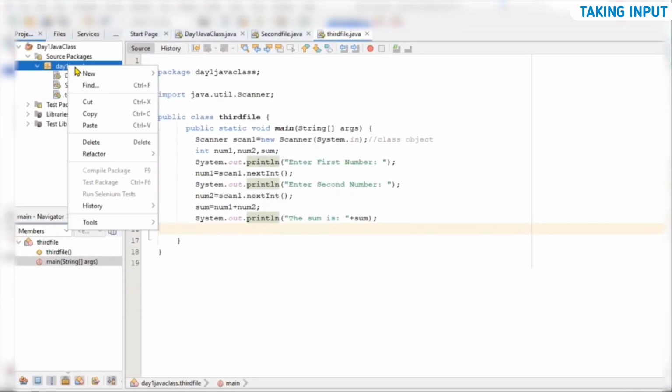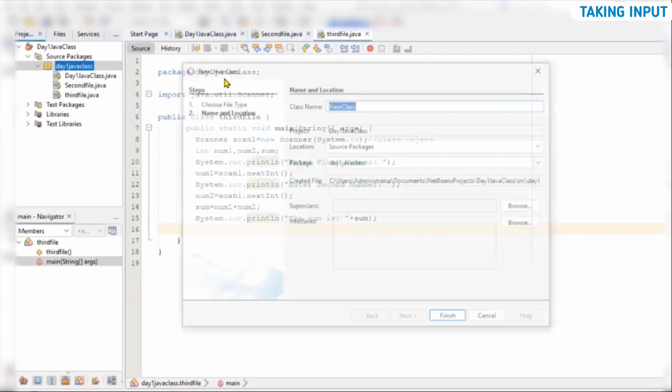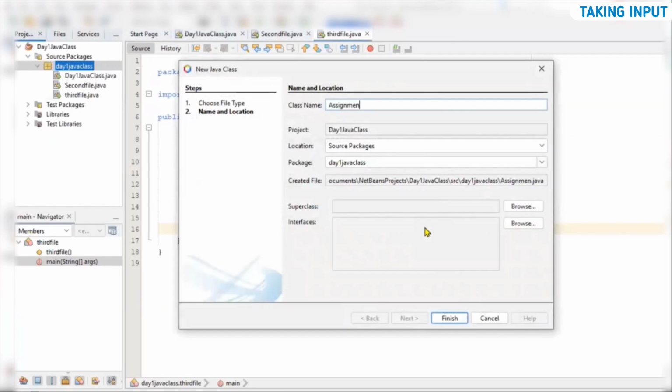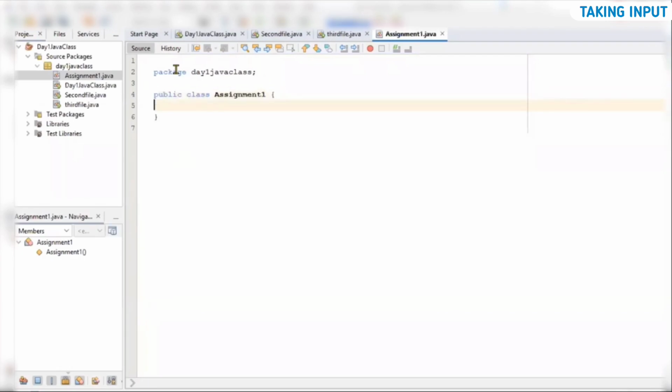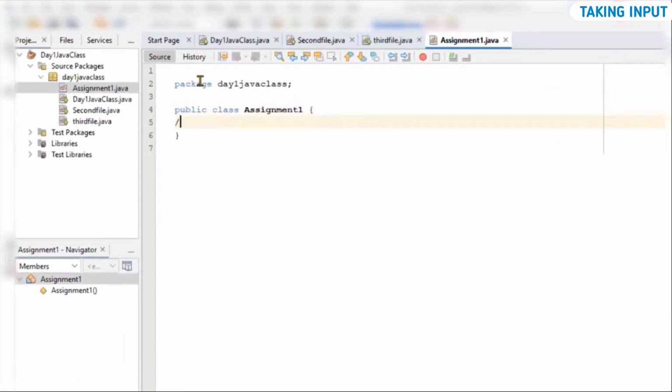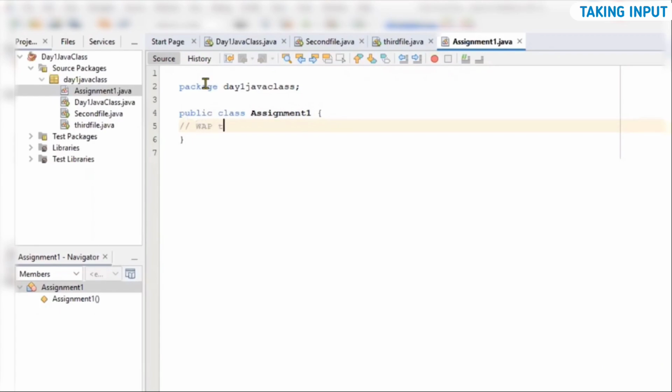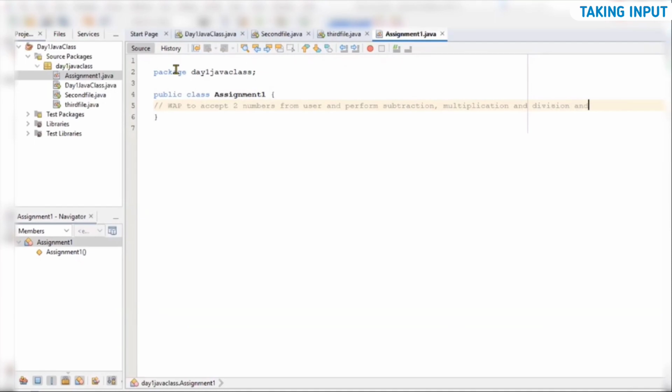Now in a similar way, you will do one more exercise. Okay, now I'm just giving you one assignment. I'm creating a class here. Let's create assignment 1. Now your first assignment for today is, I'm just writing it down in the comments part over here. Write a program to accept two numbers from the user and perform subtraction, multiplication and division and give the result to the user.